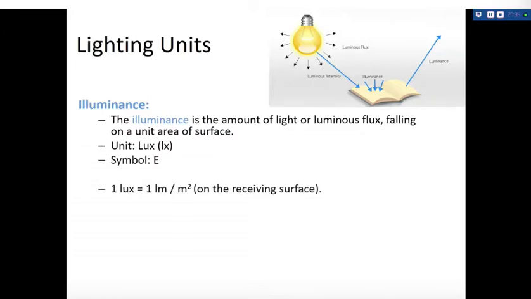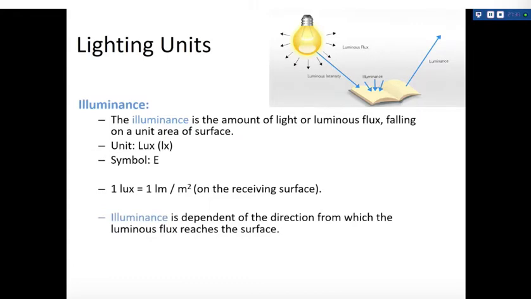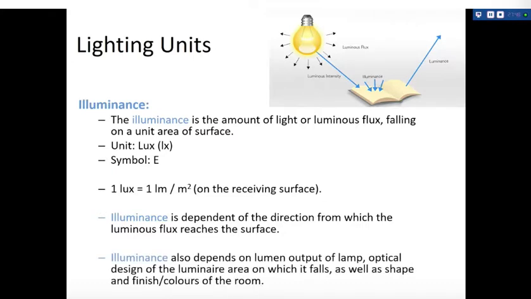It's dependent on the direction from which the luminous flux reaches you. You've got lots of light coming down from a light source, but if most light is going up onto the ceiling, the amount of light on your desk will be very, very small. So it all depends on the lamp, the optical design, the luminaire, the shape of the housing you put the lamp in, which I'll talk about next week.